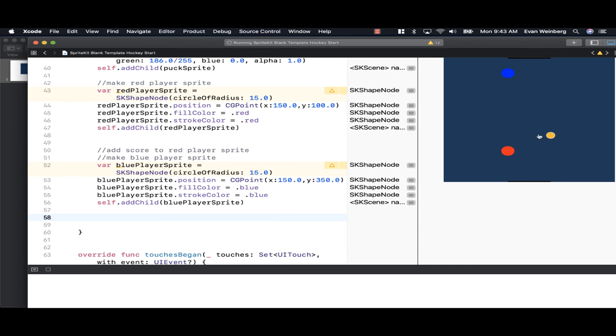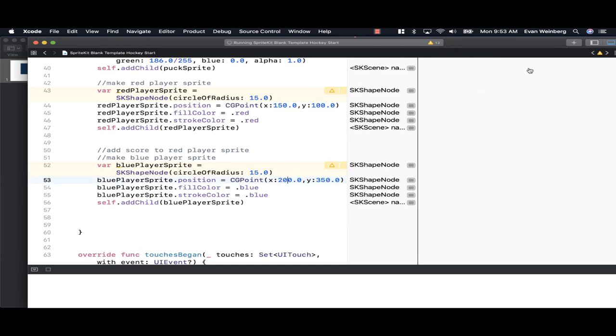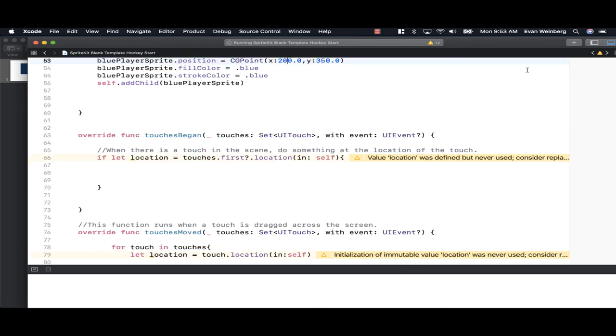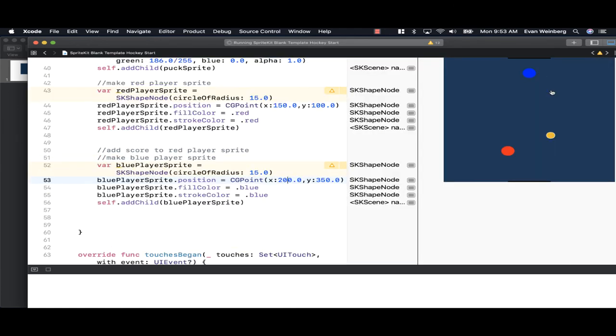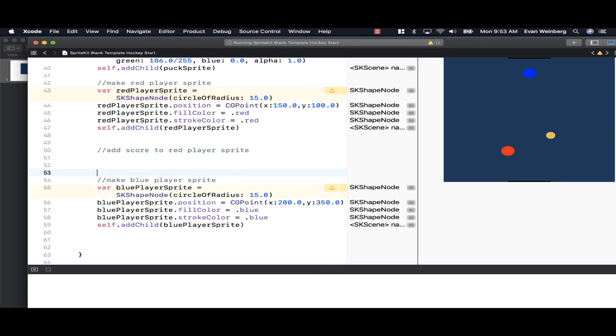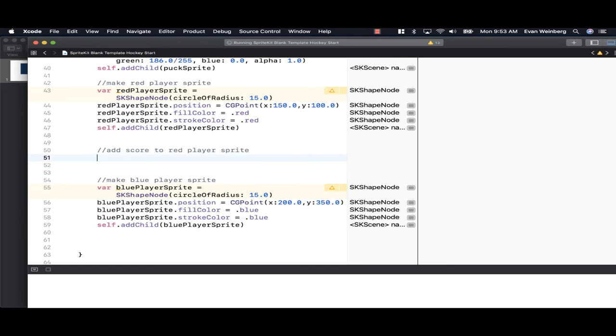All right, so this is looking pretty good. There are two more things that I want to tweak before I move forward. One is I'm going to move the blue player sprite so it's actually right in the middle, so that it's going to be tricky to actually hit the puck right into the goal. So it's kind of in the middle. You're going to have to bounce it off the side to get it in there. So that'll make it kind of fun. So that's done. And so now we want to add the score to the red player sprite.